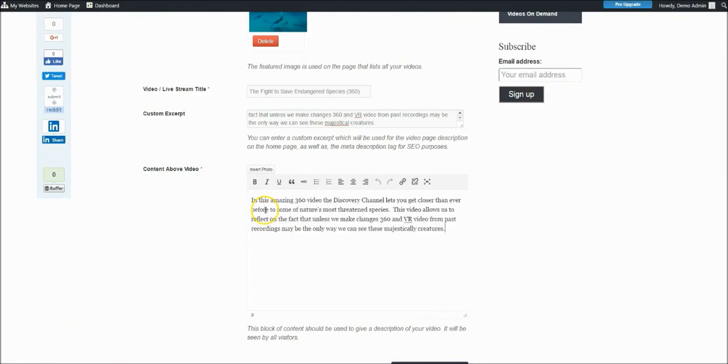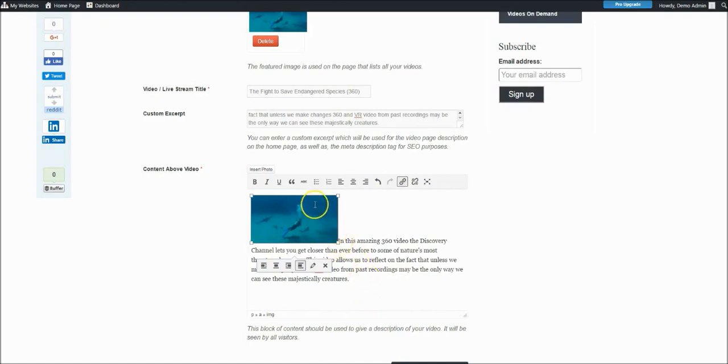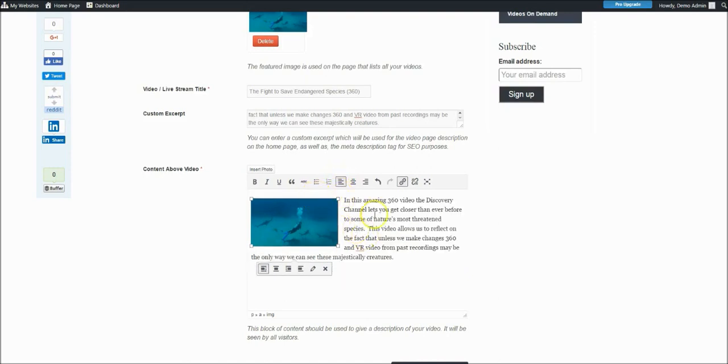And the content that you want to appear above the video. As a side note, you can use bullet points, numbered lists, and you can also provide links within this content. You can also insert images. And once you've inserted an image, you can simply drag to resize it. Also for aesthetic purposes, if you select the image and hit align left, it will wrap the text around the image.